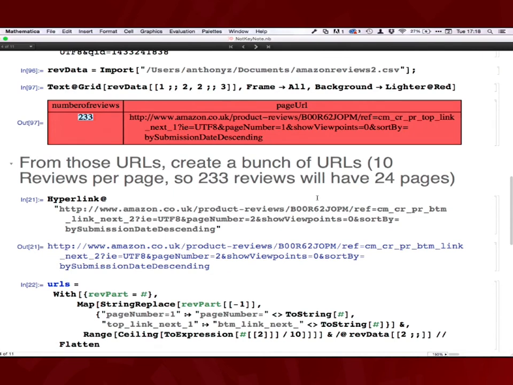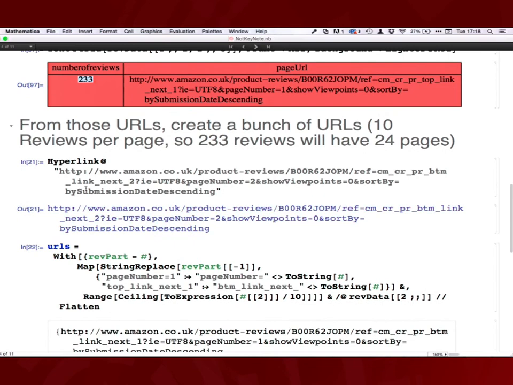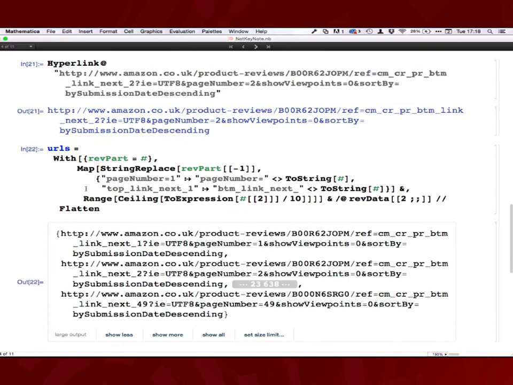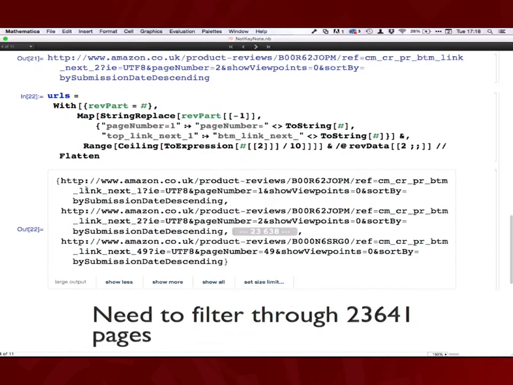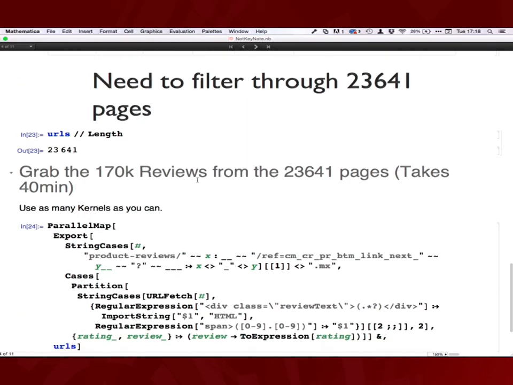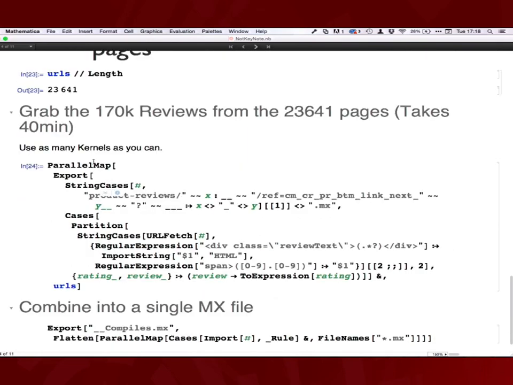In this case, 230 reviews will have 24 pages. And so I had to create another set of URLs. In this case, it was about 24,000 URLs, because there were 24,000 pages that I was going through to get, in this case, 170,000 reviews. So sifting through 23,641 pages takes a little bit of time.